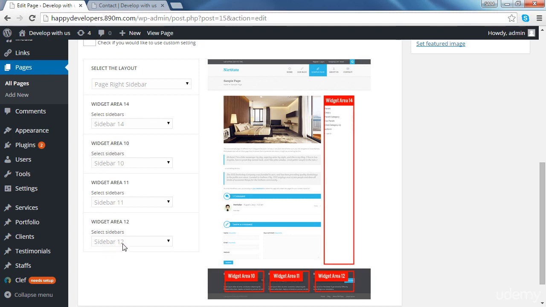And we can see that the sidebars that we have customized earlier are within these widget areas. And we are using the same numbers. So we are putting, for example, sidebar 11 inside widget area 11.